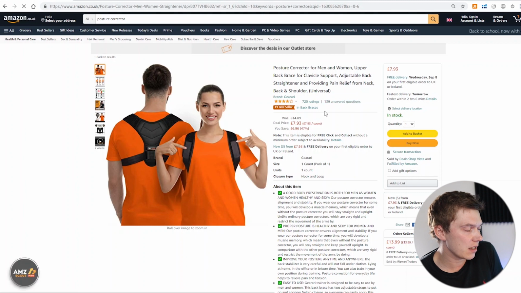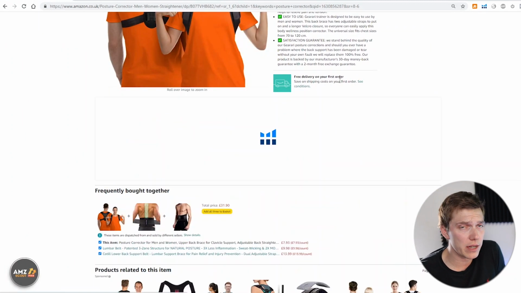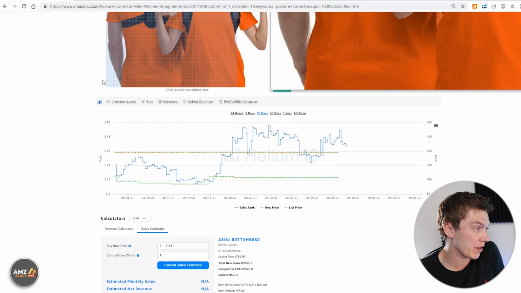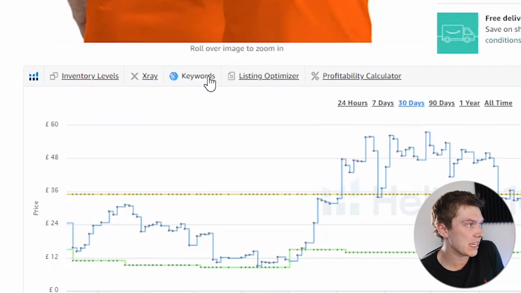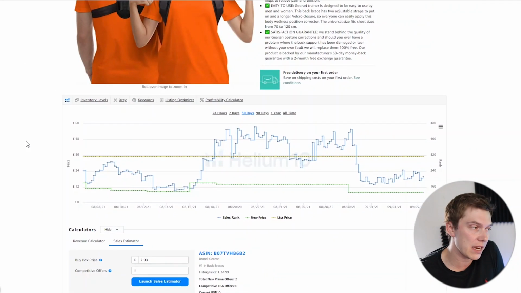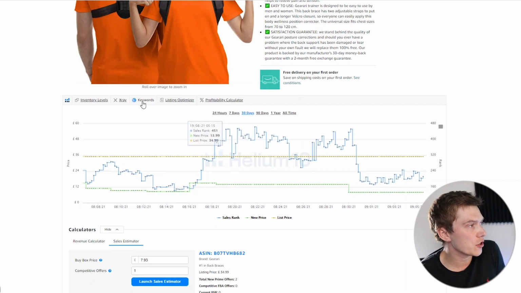So you will click into the listing, and then the quickest way to go about this to get into Cerebro is to press this keywords button here. If you don't see this chart on your Amazon page, that means that you haven't got the Helium 10 Chrome extension, so you will need that as well for this strategy. I'll put a link for that in the description box too. So if you have got that, you can just press keywords.